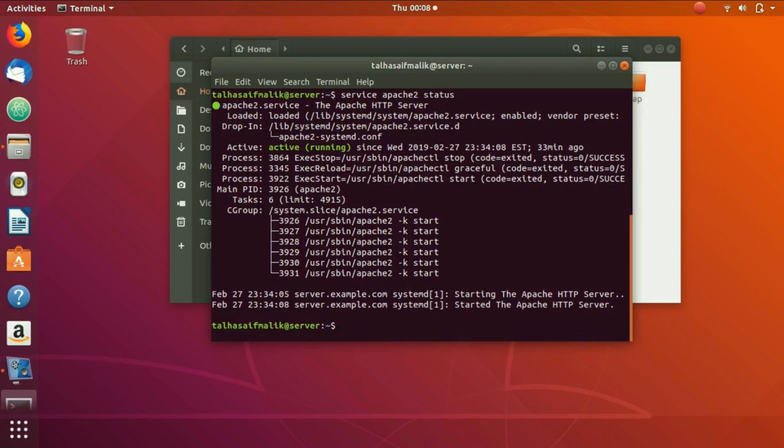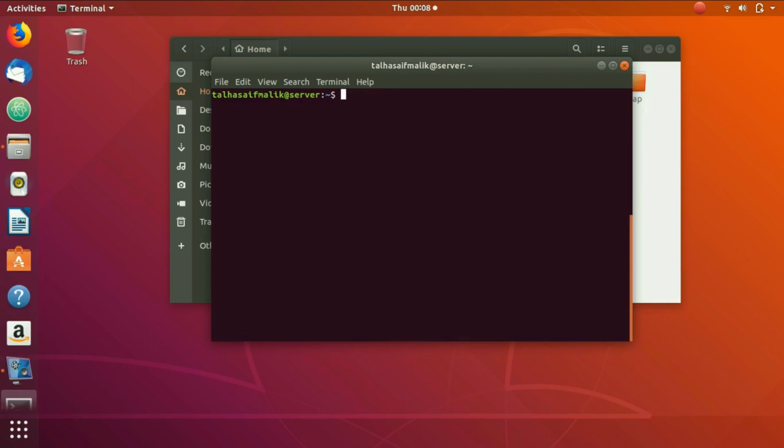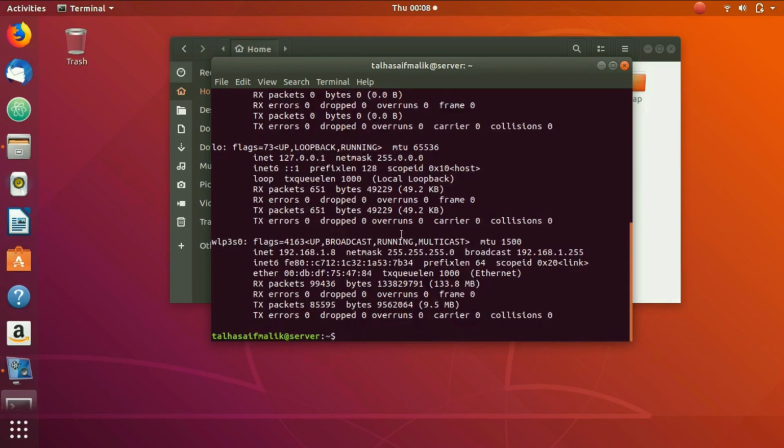Okay, now how can we check the IP address of any system? There is another important command. The old way to do it is ifconfig. You can see that we have the IP address here. This is our netmask and this is our broadcast IP address.